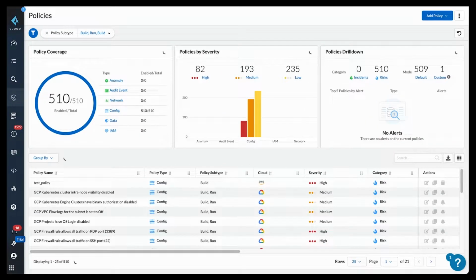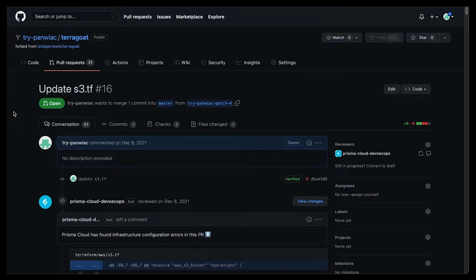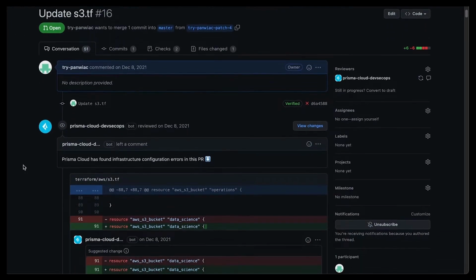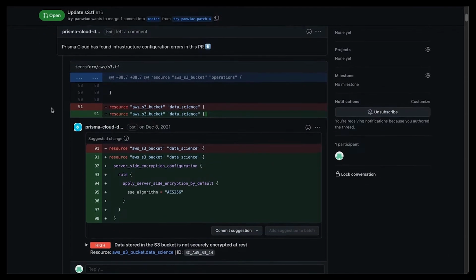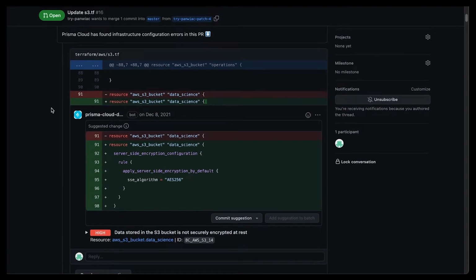The next integration I wanted to show off was our VCS integration. Now we integrate with many of the popular VCSs across GitHub, GitLab, Bitbucket, and Azure repos. And every time you open up a pull request with our integration turned on, Prisma Cloud will automatically generate bot comments about the misconfigurations that you've introduced. And it's only for the code that is relevant for that pull request.